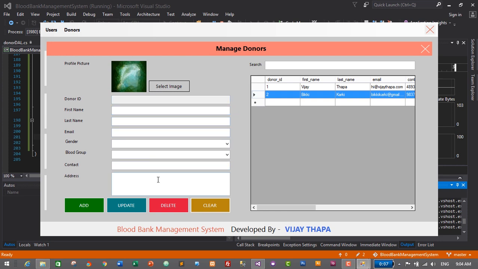So this is it, guys. We have successfully added the functionality to add, update, delete and display the data in our data grid view, and clear the text boxes by clicking on clear button as well.